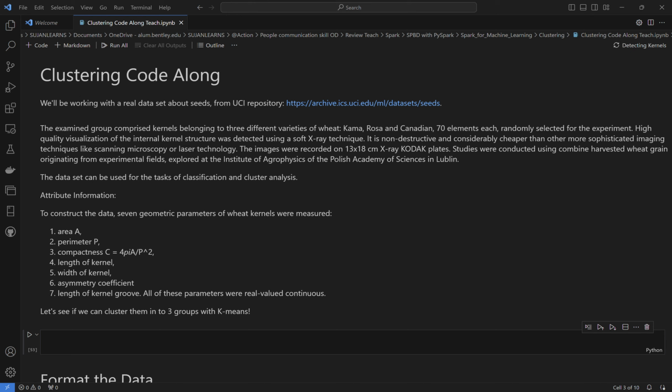Now, our job is to look at the data provided and group it into 3 groups, that is Kama, Rosa, and Canadian. So let's get started.